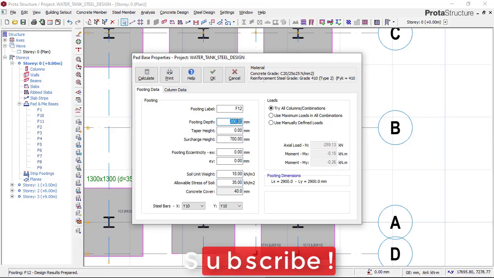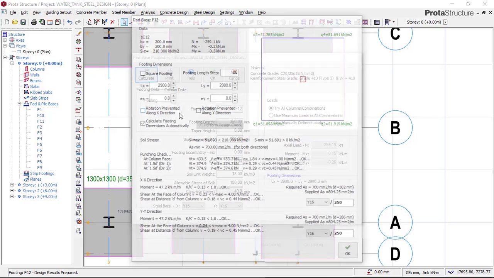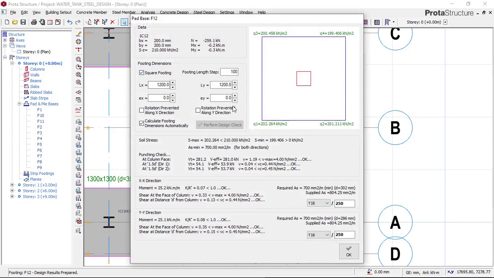So let's just go back to what we had before, which is 350. So you have seen how a pad foundation can fail. So we can go back to here as 150, and what again do we have? That's okay. Go back to this as diameter 16, and this diameter 16, and then click on this, and then click on square. So you can now see that it is now okay.